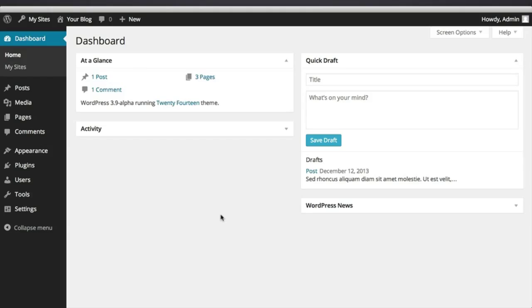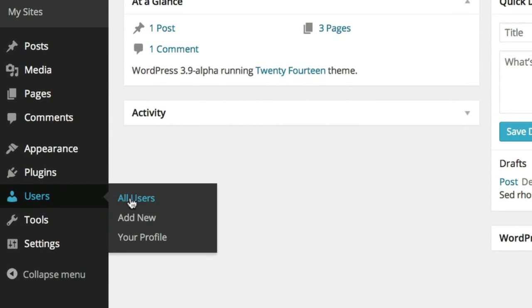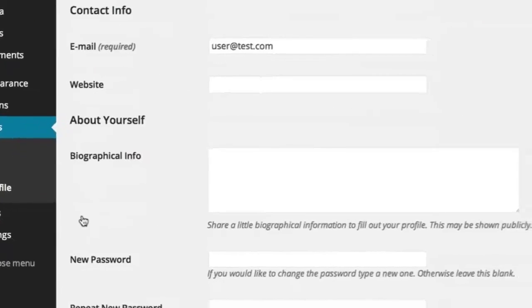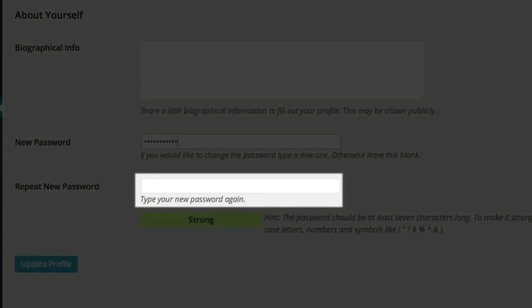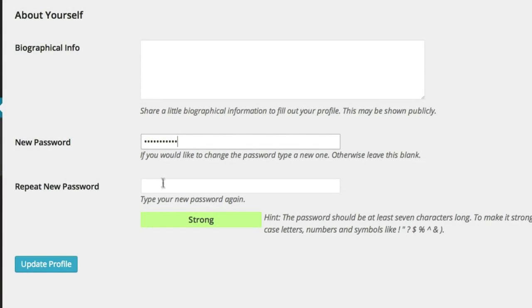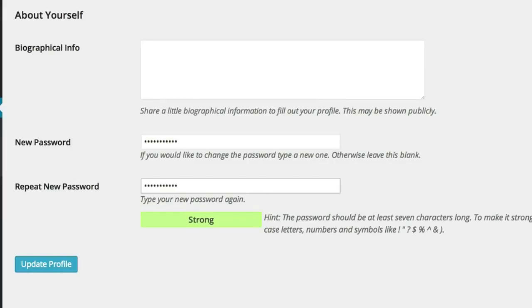If you ever need to change your password, navigate to your profile by going to Users and then Your Profile. At the bottom of the page, you will see a place to enter your new password, and another box to confirm it. There is a strength indicator that helps you create stronger passwords if you wish to use it. When you are done, click Update Profile, and your old password will be replaced.